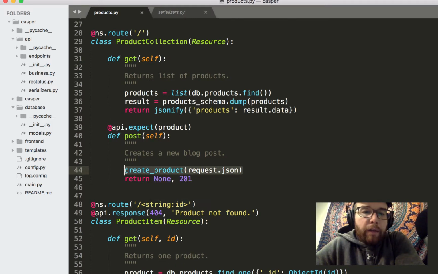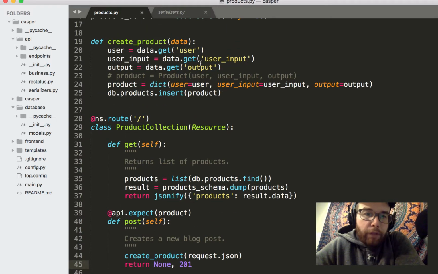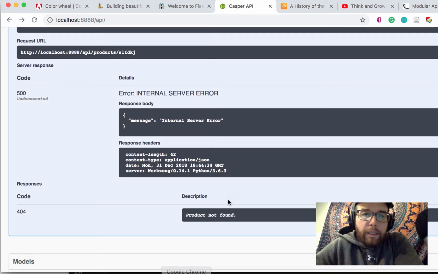And then I have this create product function, which takes in data and then pulls out of the data the user input and output, and then creates the product as a dictionary of those things, and then inserts that product into the database. Okay, so let's see that again.